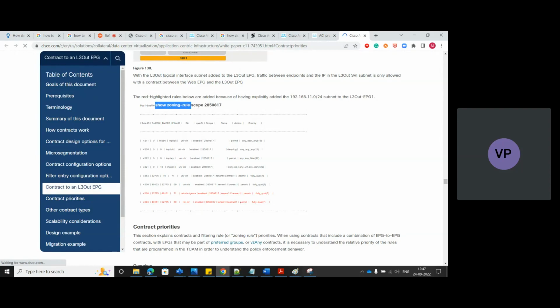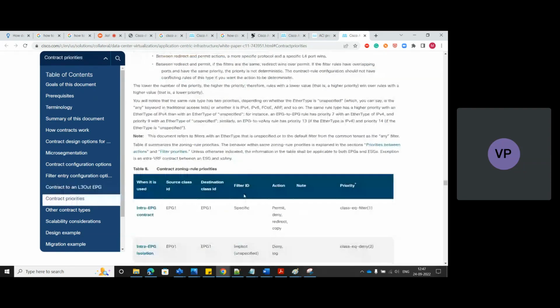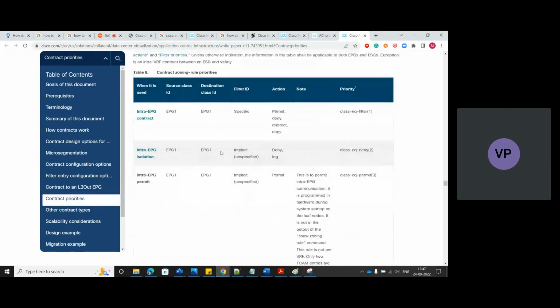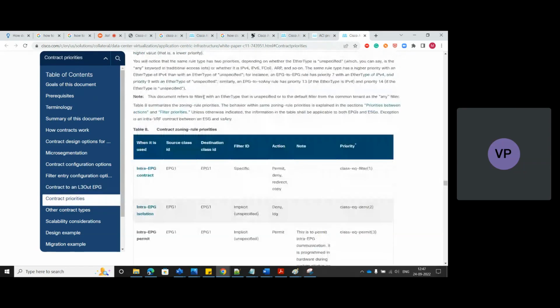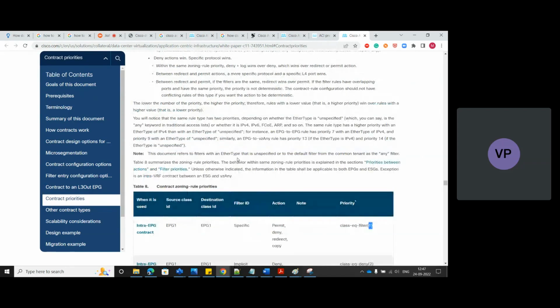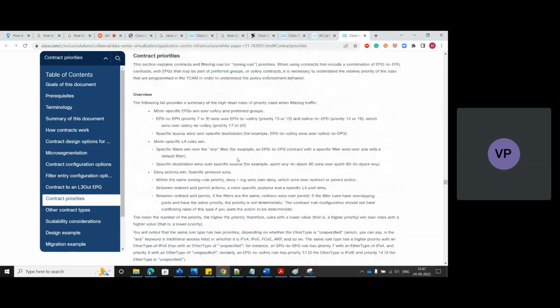The moment you see the contract, you will see that priority table, right? In this priority, the lowest priority value will be preferred over the highest one. This is the priority which I was talking about. Like this is the intra contract. If the priority is one, this is your standard contract, which will always be priority one. EPG to EPG, 7 to 9 priority. So the lowest priority value will always win.